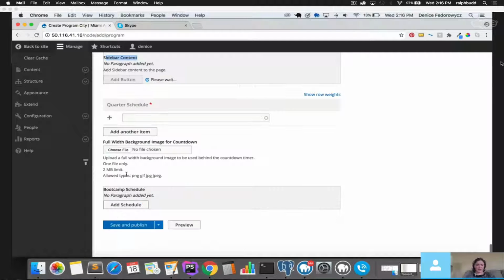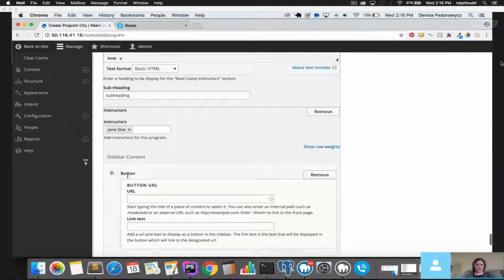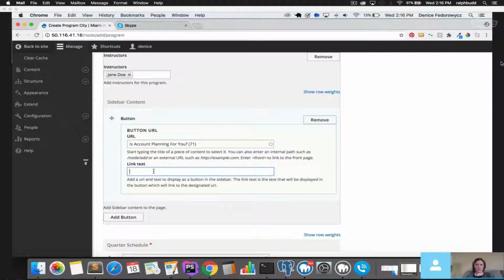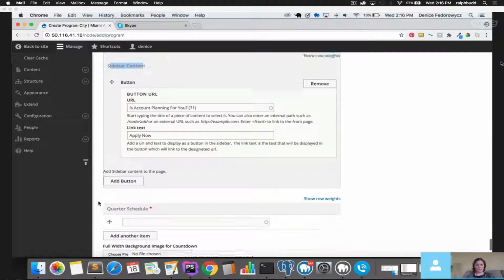Sidebar content on a page, again, if you want to add a button, just click that here. It's for a sidebar.